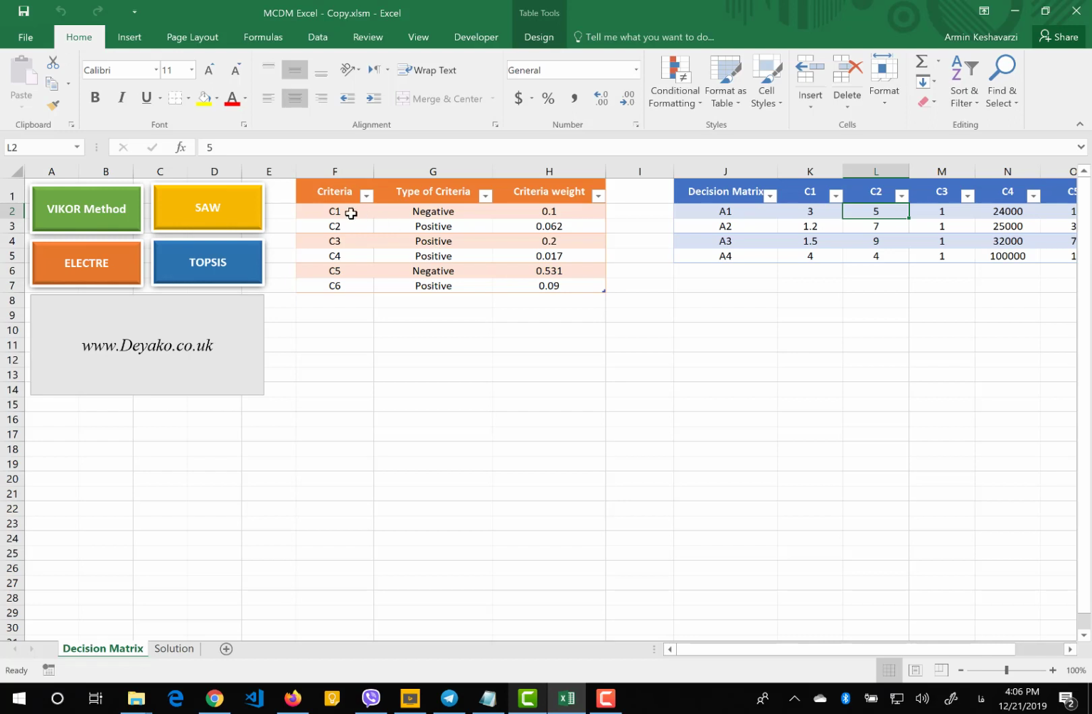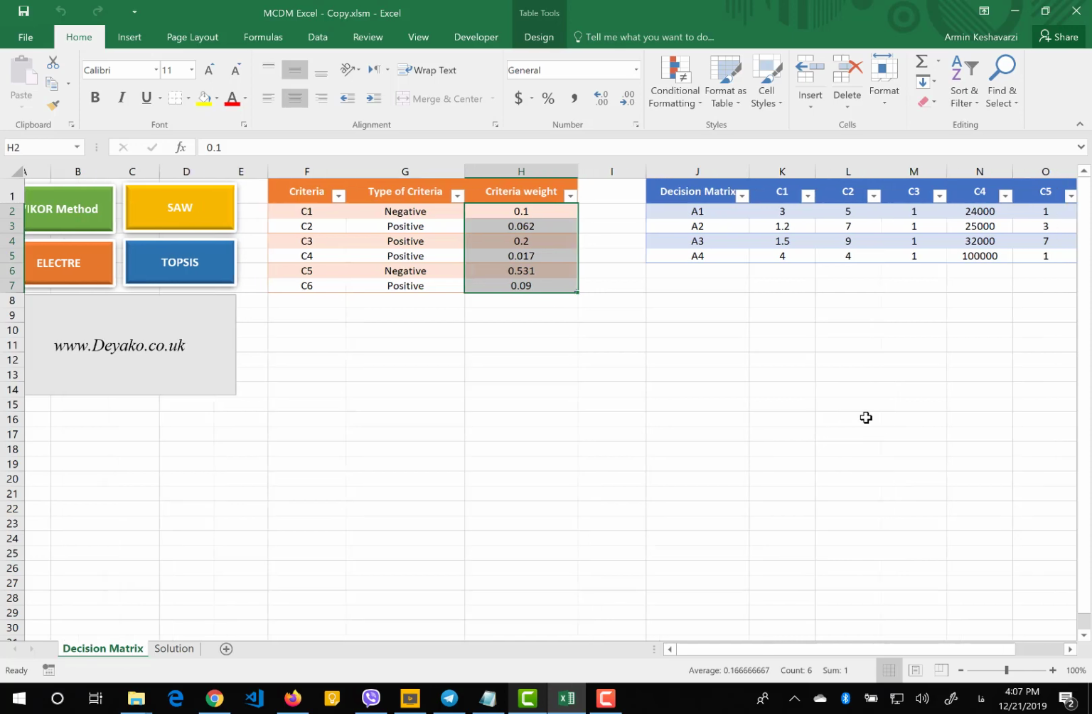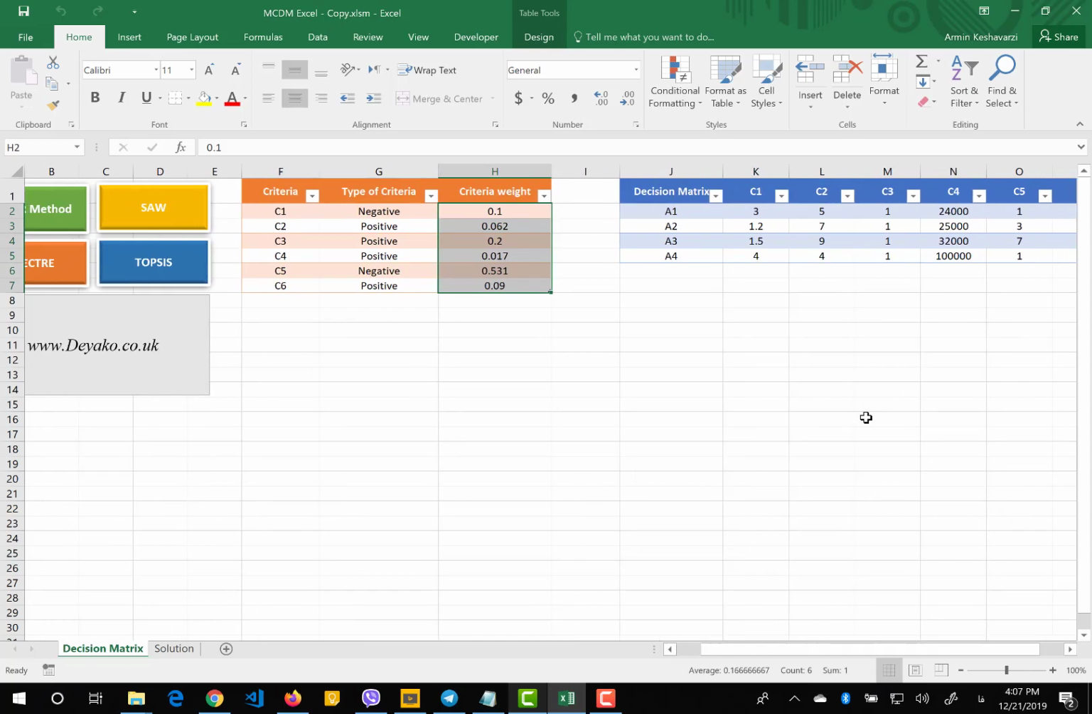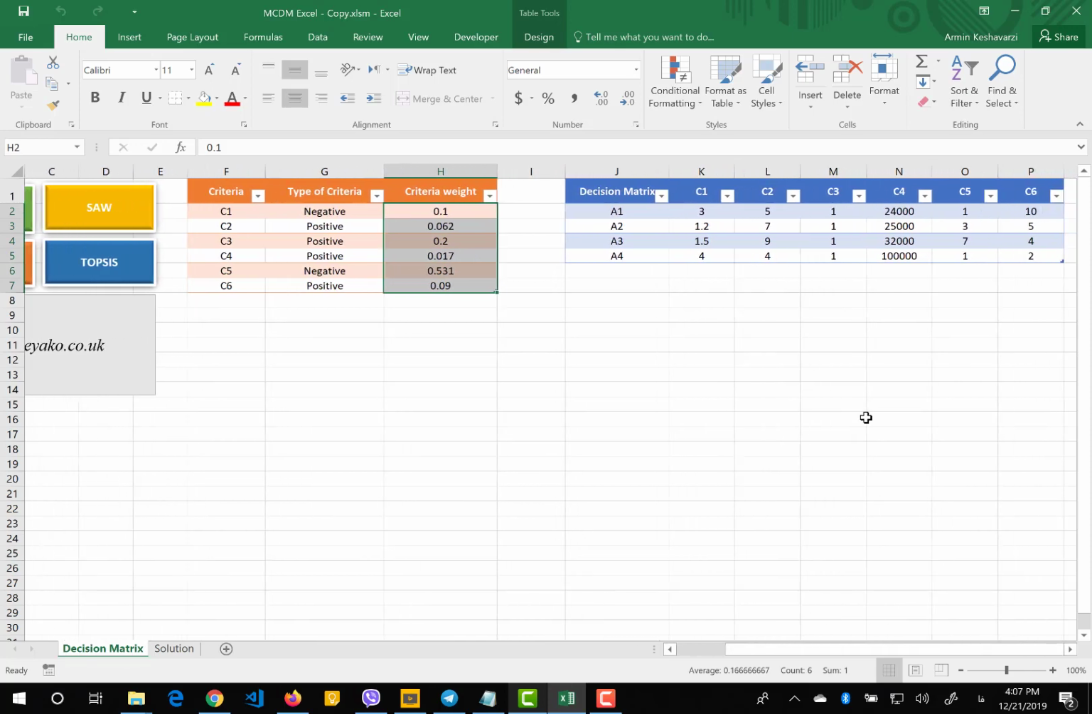After we define our criteria matrix, we define the criteria weights, where the summation of the weights should be 1. So we need to enter numbers between 0 and 1, and the summation of all the criteria weights should be 1, not less or more than 1. If we have more than 1, we may have some errors when we use this Excel file.